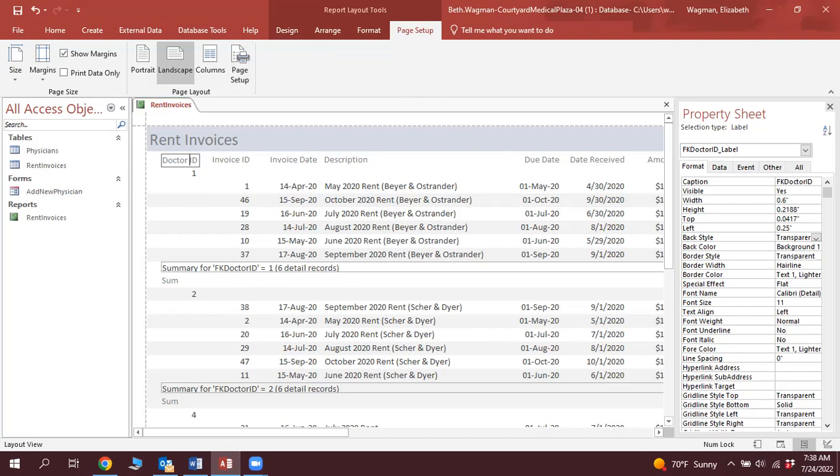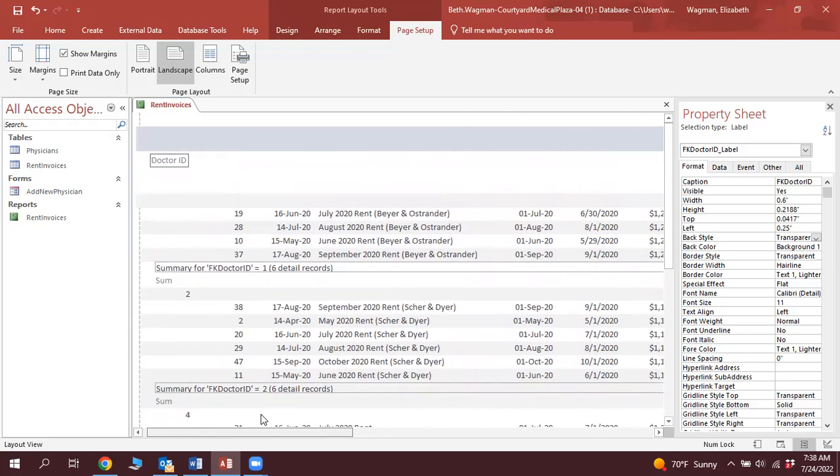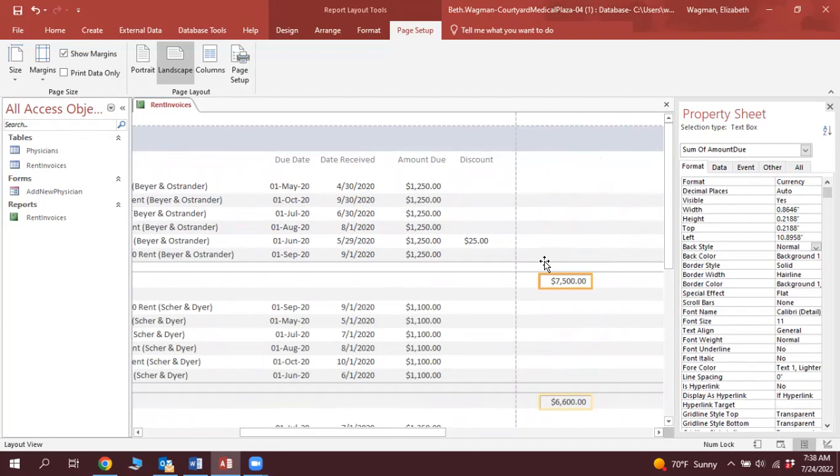Step 9L, change the width of the text box that displays the sum of the amount due for each doctor. So here's the label. And is that, go down here. To 1, change the width to 1. And change the left property to 8.3.